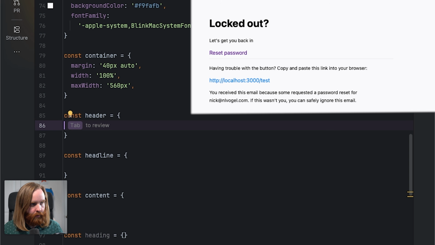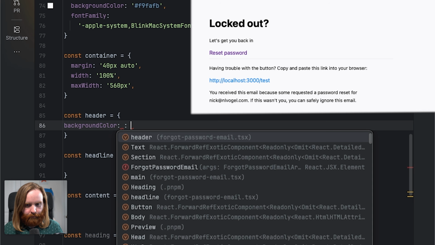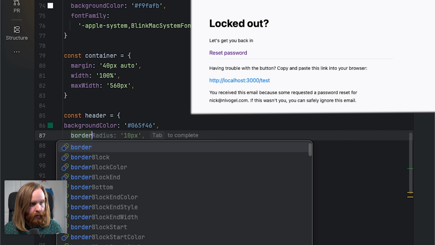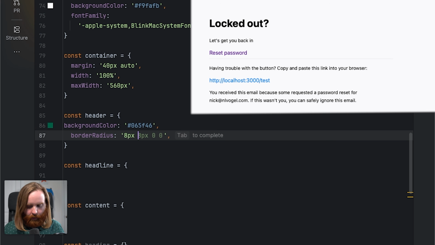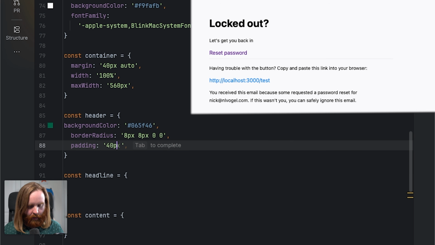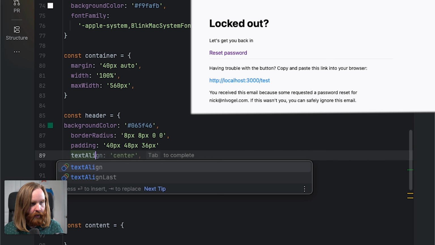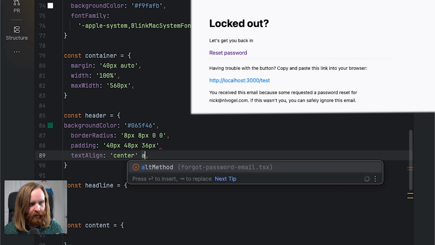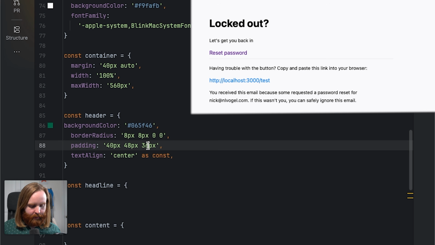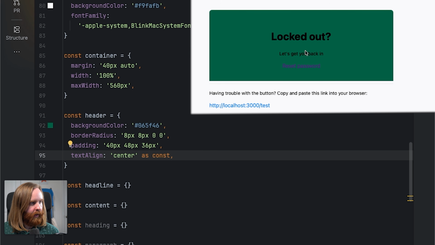For the header, we're going to use a background color, which is going to be 065F46. We'll have a border radius of 8 pixels, 8 pixels, 0 and 0 with padding. That's going to be pretty heavy, so 40 pixels, 48 pixels, and 36 pixels on the bottom with our text align of center, and we need to set this as a constant. And that way we just don't run into any type errors with how we're running our inline styles. So let's prettify that and see what we're looking at now. So I can see this big green background here.